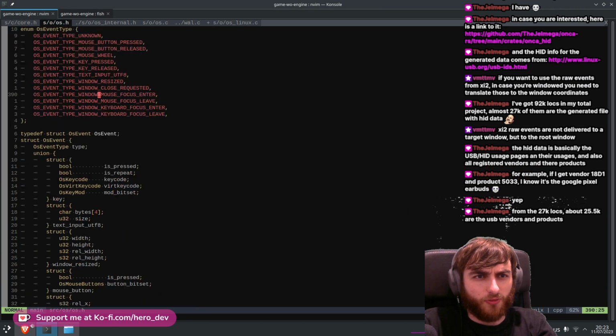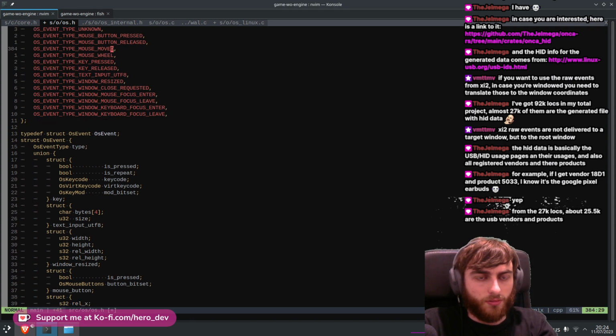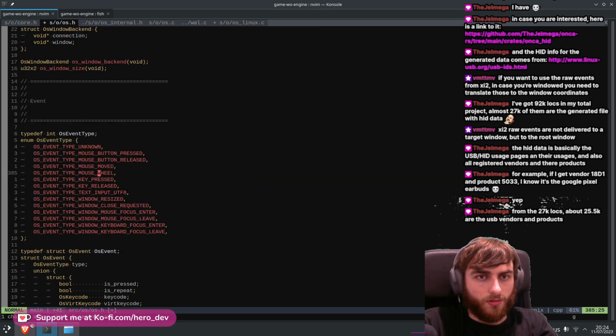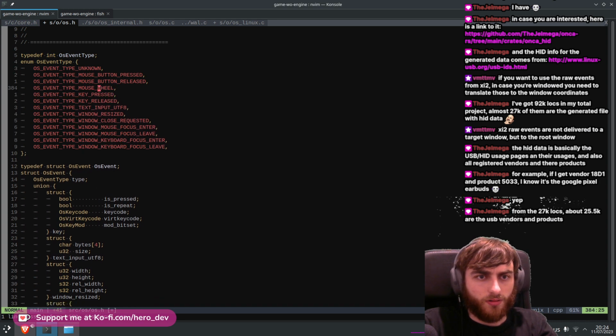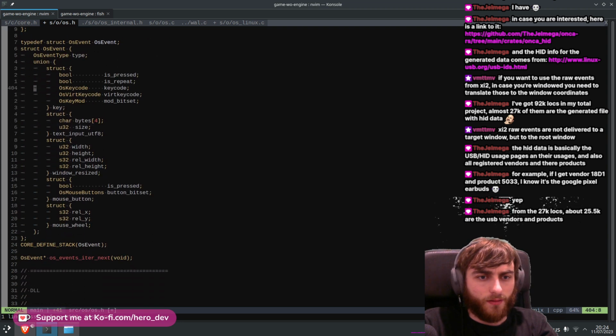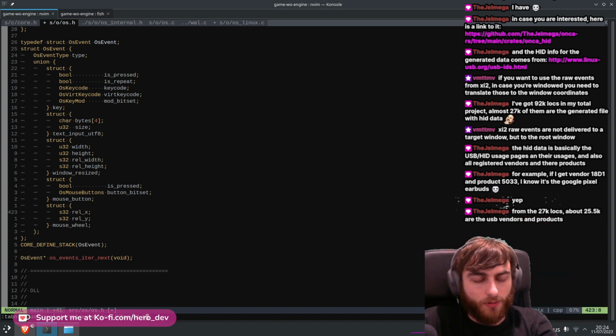Wait, did we do a mouse moved event? Oh, shoot. Mouse moved. Did we miss doing the mouse moved event? And also, shouldn't some of these just use the vector ones anyway? Now width and height is just fine.